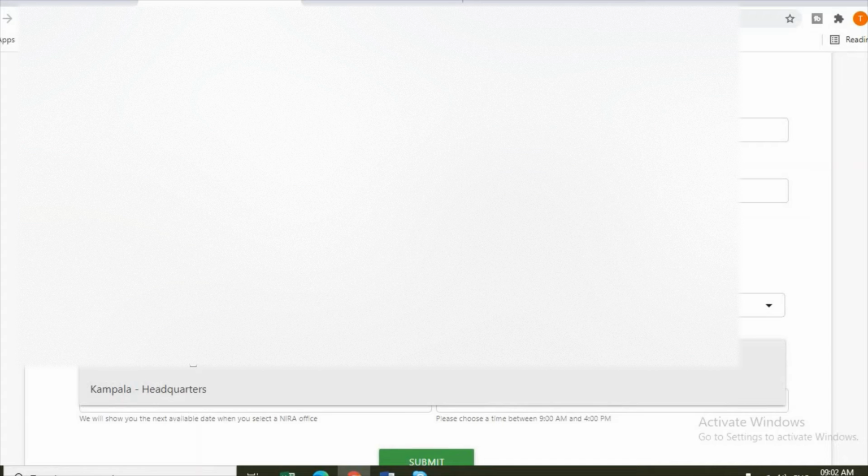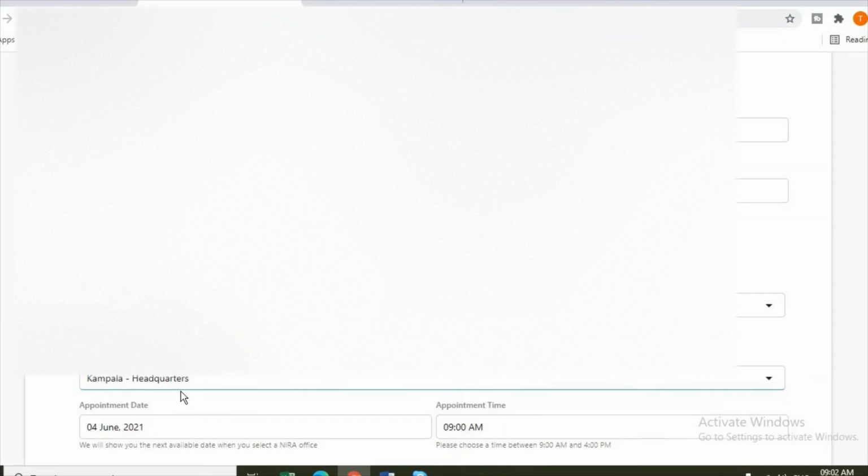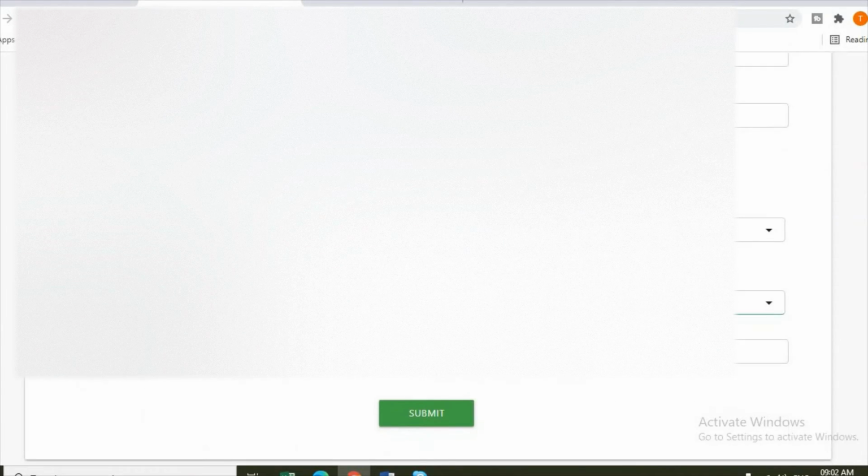Choose the branch. If you are coming to Kampala head office, you choose Kampala head office. If you are in other branches, you select your branch. But Kampala office always has many people, so make sure you wait for the appointment if you are not in a hurry. Because if you are in a hurry, you may incur some costs once you come to the office to look for how you can get what you need very fast.